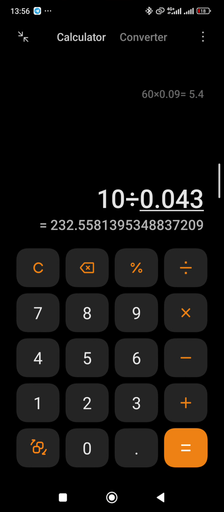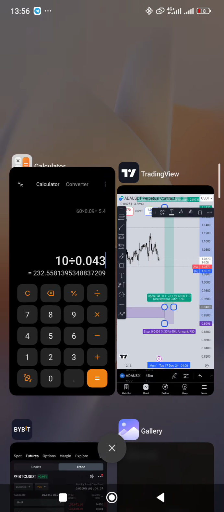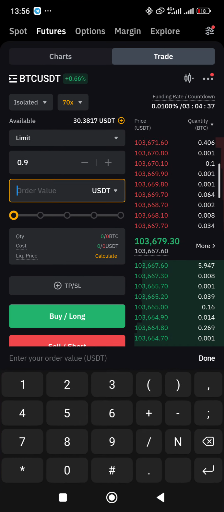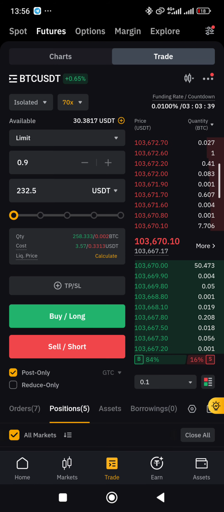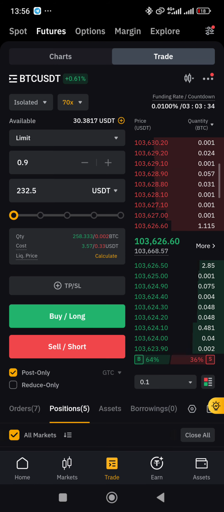Now you can decide to use 232.5. Okay, let me use 232.5. So here in this other value, I use 232.5. Now I've put the price and the other value. Then I need to put the SL and TP. Now you click on this plus button that you see, TPSL.